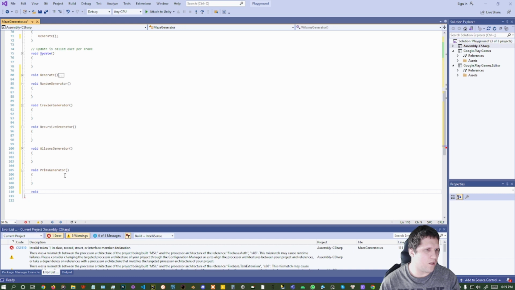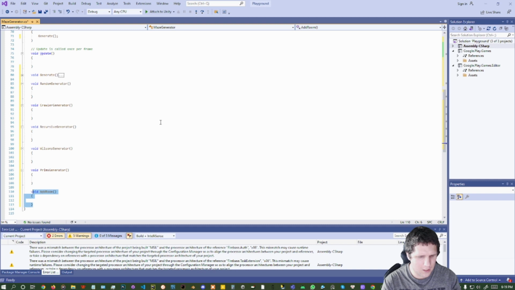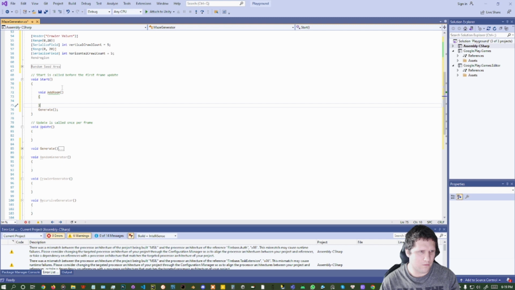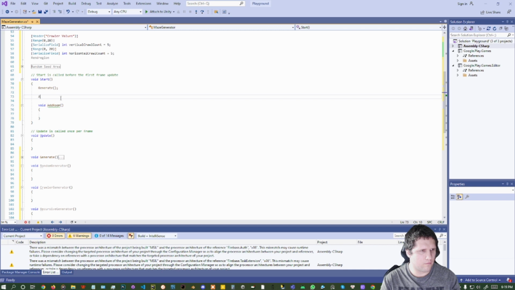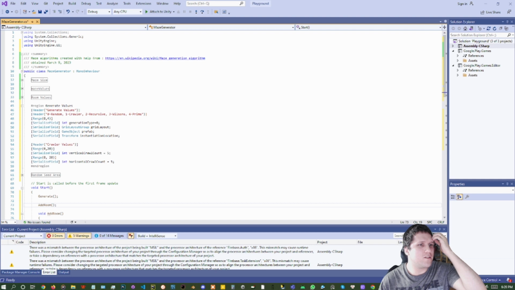Let's see, 1, 2, 3, 4, 5. That's everything. But we do have one more thing, which is void add room, which we will talk about later. Actually, no, we will delete that because it's going to go into our start function after generate. I'll say add room. Now let's add some comments to things. I will find a few more links for you.